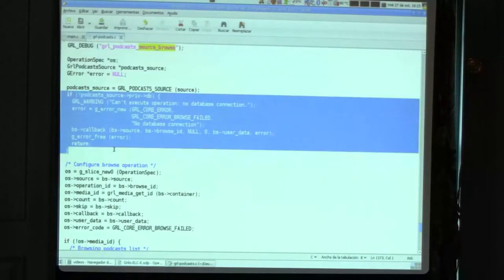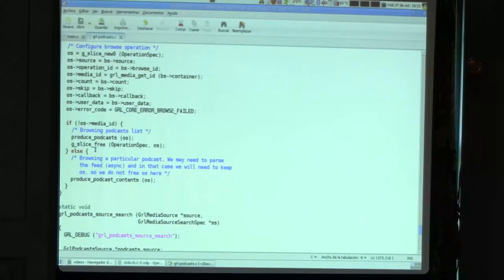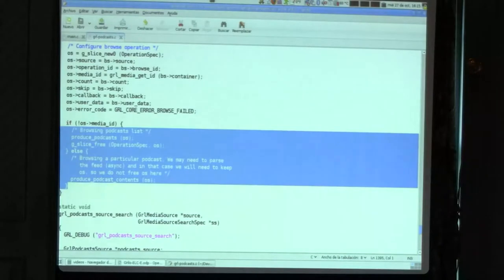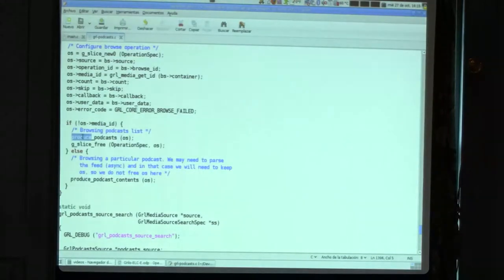In case everything is fine, we save some information that we will use later on, and basically what we do here is checking if we are browsing the root container, in which case we should show the list of feeds that the user has configured, or otherwise, if we are browsing a specific feed, then we have to retrieve that feed from the internet and parse it. So, in the first case, we call this produce podcast.